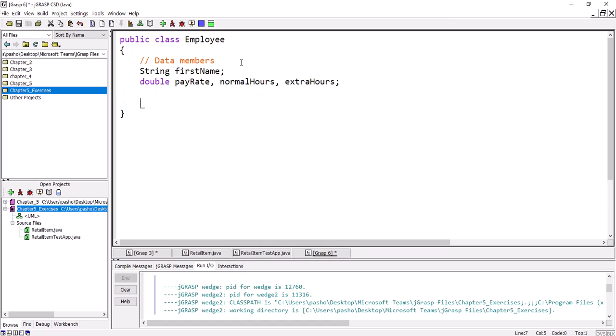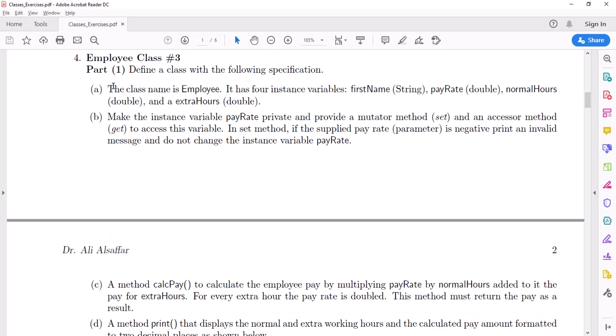Next, we need to know what are the methods, and if there is a constructor or not, which methods we need to define, and what is the constructor. So we are done with part A. Now for part B, make the instance variable pay rate private.